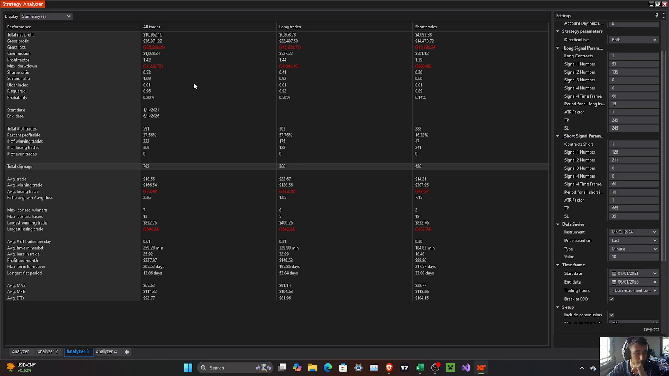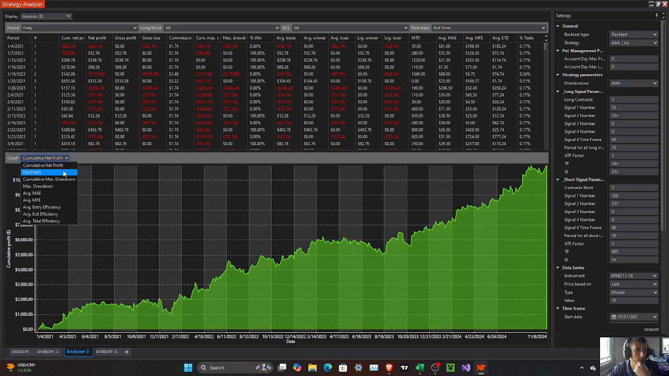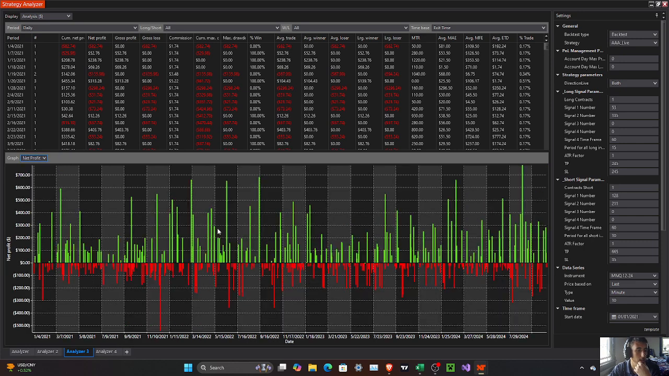So here you have all your statistics. If you're only running one strategy on this account, or you just want to try this out anyway, you can optimize this. If we come to analysis, daily net profit, these are our daily net profit. So here we had an $800 day.